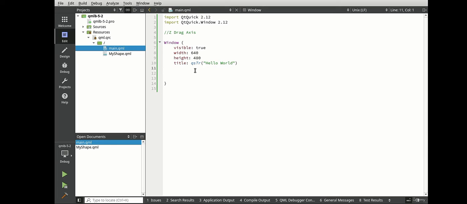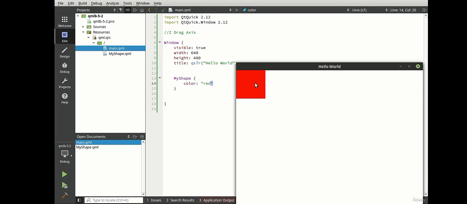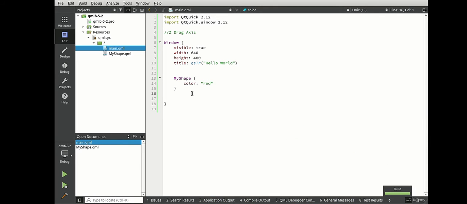Let's go in here and let's just test this thing out first and foremost. My shape. Save and run. Let's see this thing. Yep, there it is. And we can drag it around. All right, cool. So let's make a few of these.